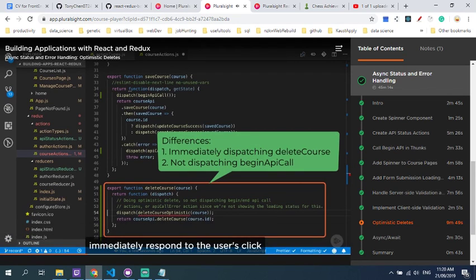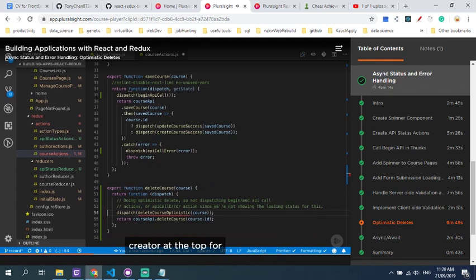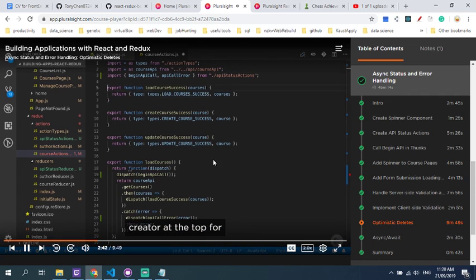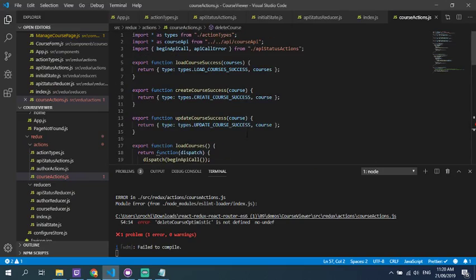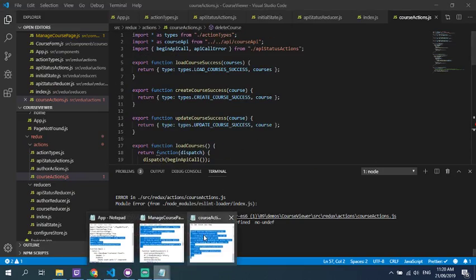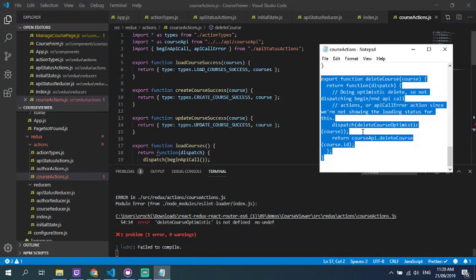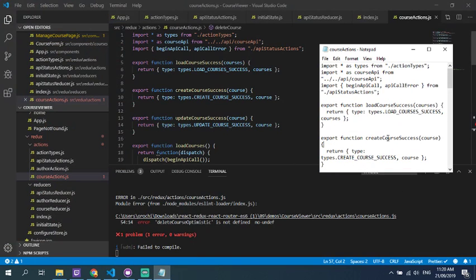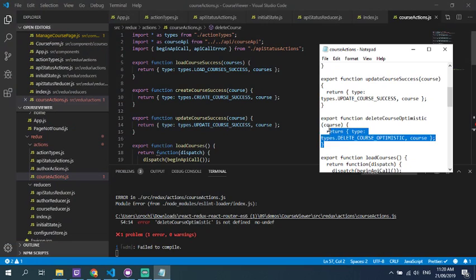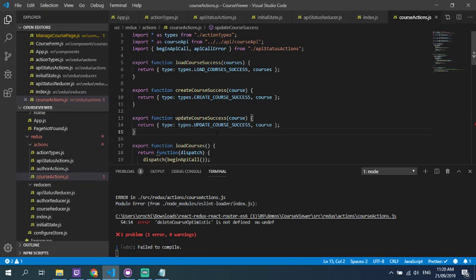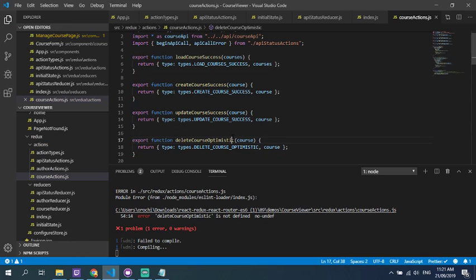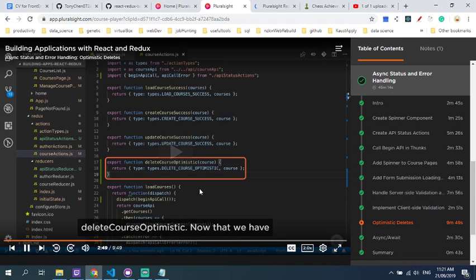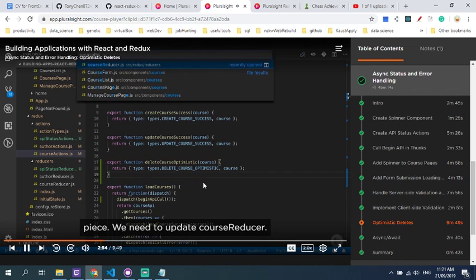Why? Well, since we're going to immediately respond to the user's click without waiting for the API call to complete, there's no need to display the preloader. Next, let's create the action creator at the top for delete course optimistic. Now that we have our action creator, there's one final piece. We need to update the course reducer.